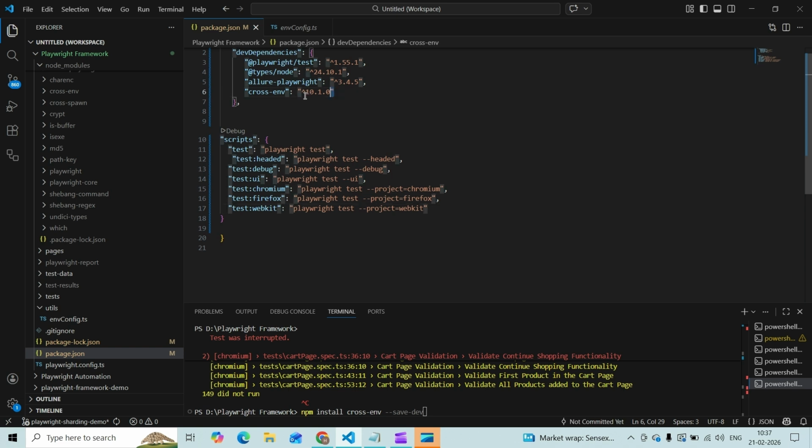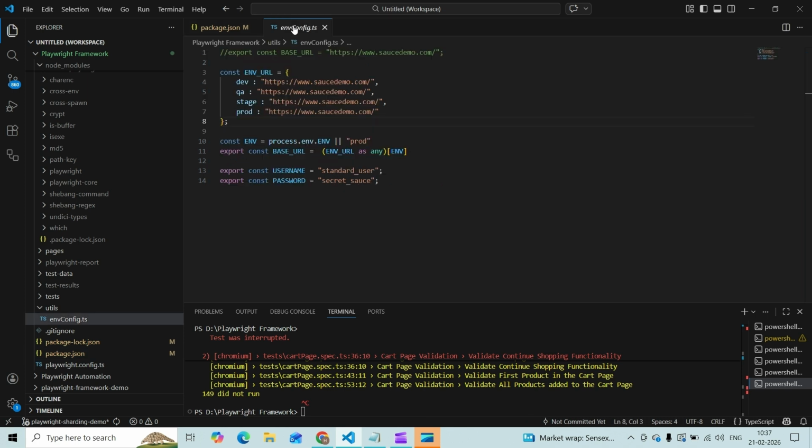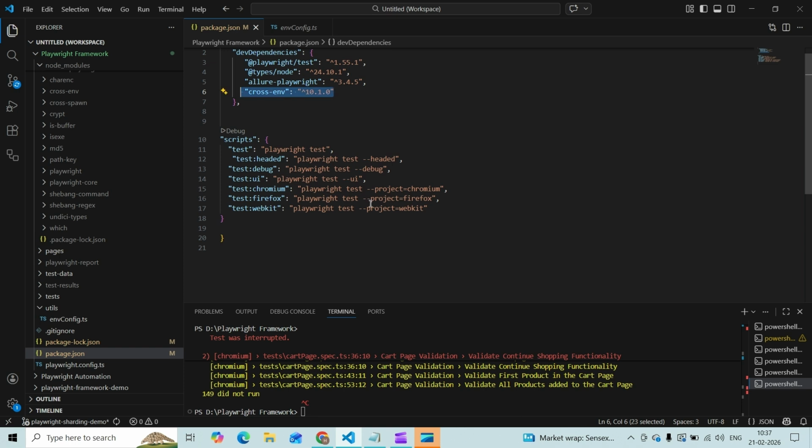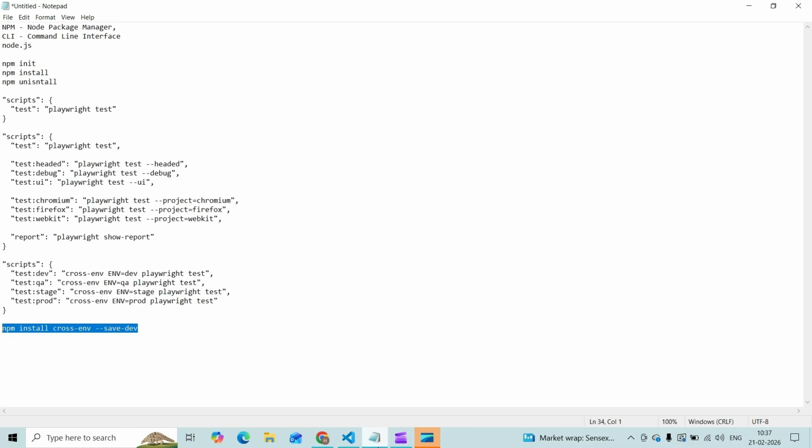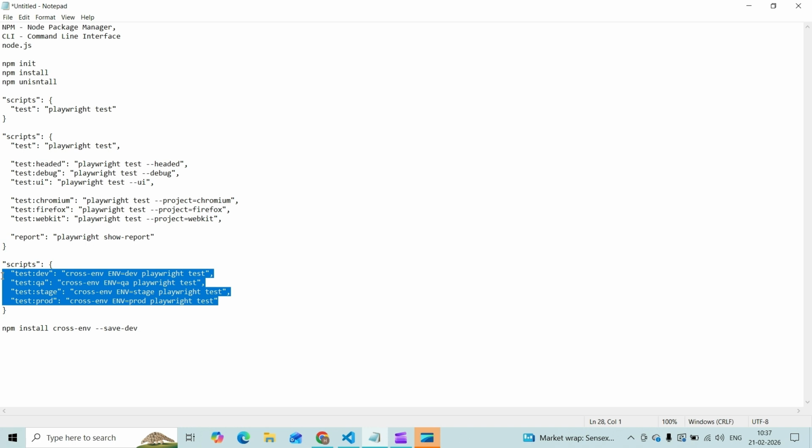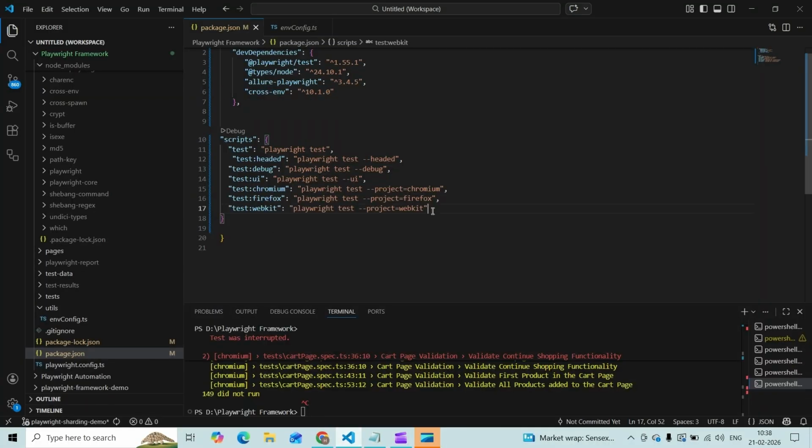I've already executed this command, so I've got the dependency. As I said, cross-env allows us to set environment variables. So what is an environment variable? This env: dev, stage, prod. It sets the environment variable in a cross-platform way, so it works on Windows, Mac, Linux. To make them execute like that, here we have these commands: test colon dev, test colon qa, stage, and prod. I'll just copy this and paste these commands.